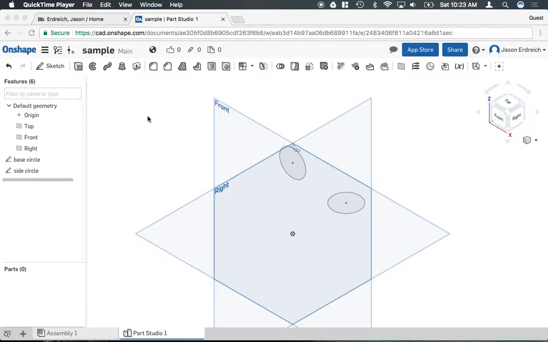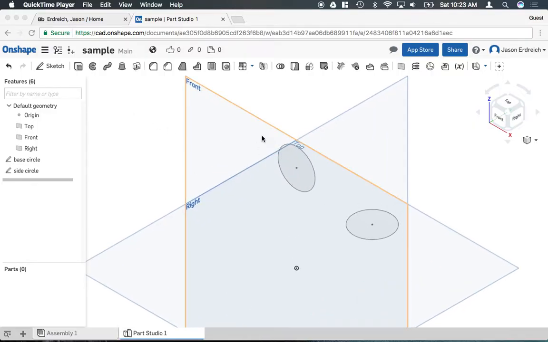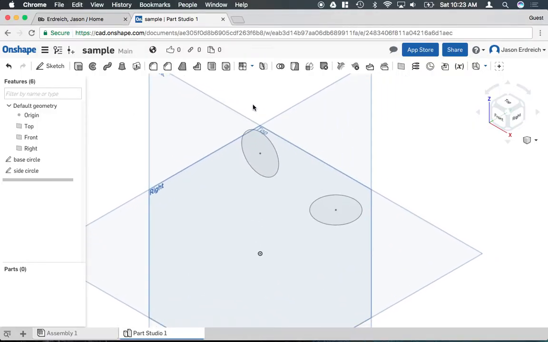In this video, I'm going to demonstrate a more advanced tool called sweeping. What sweeping does is the computer will create a three-dimensional model between two sketches.